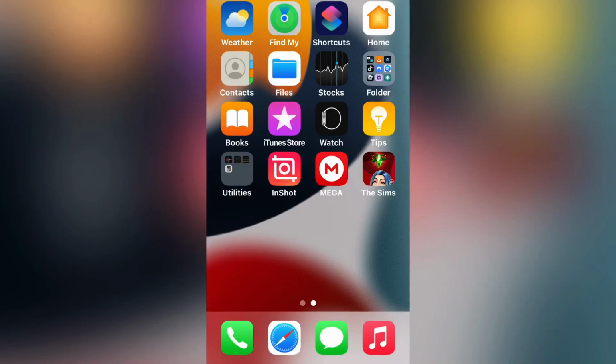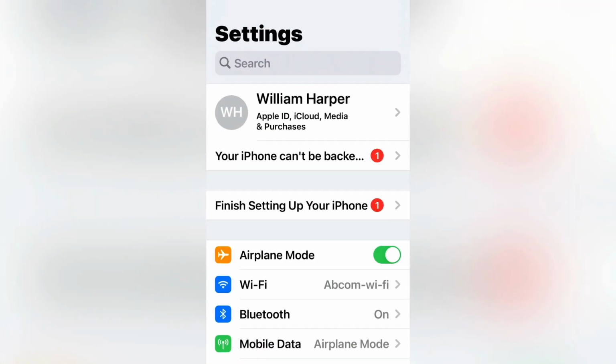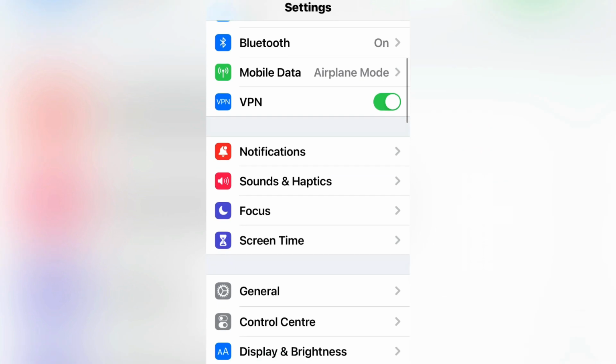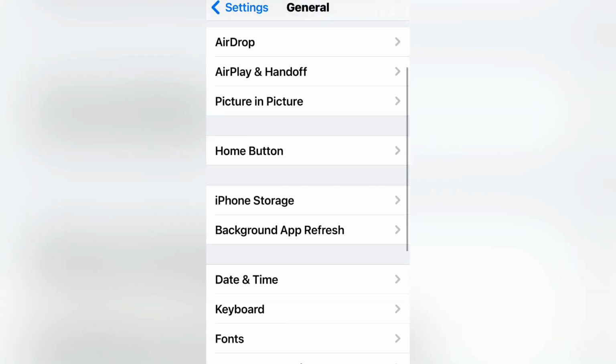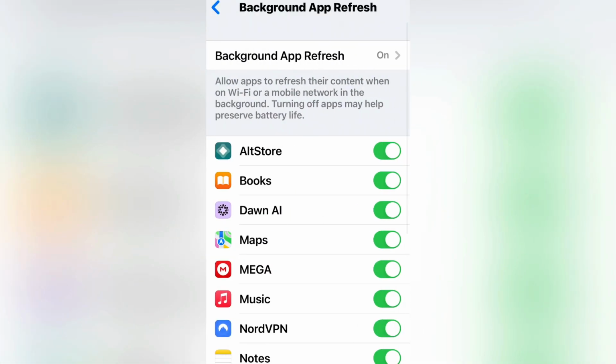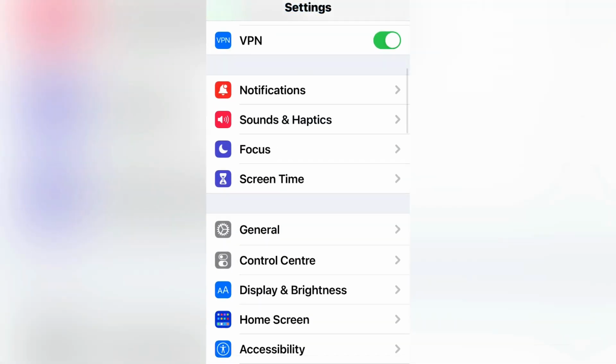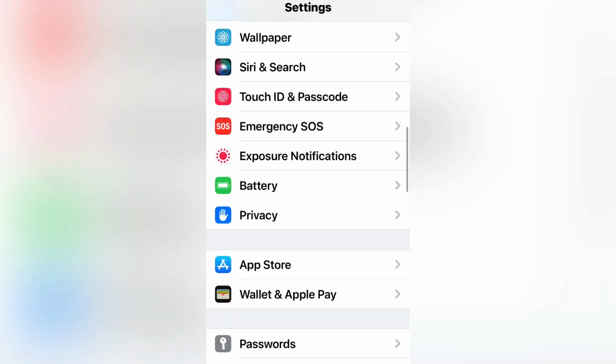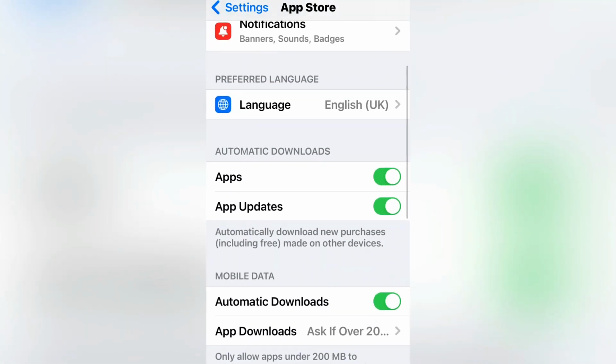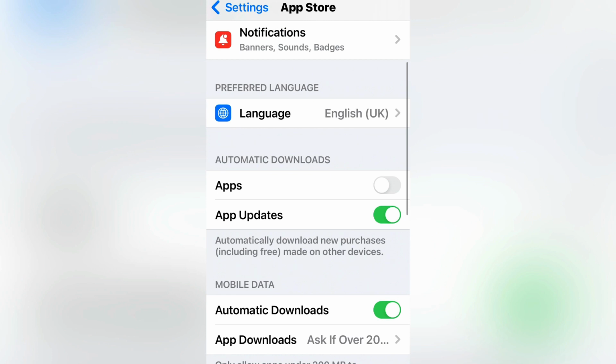How to download Gacha Neon for iOS devices. First go to Settings, General, Background App Refresh and make sure it is turned on. And then you have to go to the App Store settings as well here and make sure that the automatic downloads are turned on for both mobile data as well.